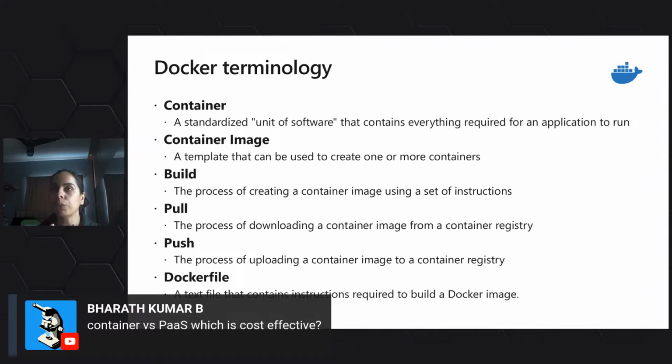And if you want to be more private and in a secured network, like a virtual network, you will go for containerization. PaaS won't allow you that. So it depends upon the architecture of your application and the need. You need to analyze the cost and optimize it according to the requirement also.